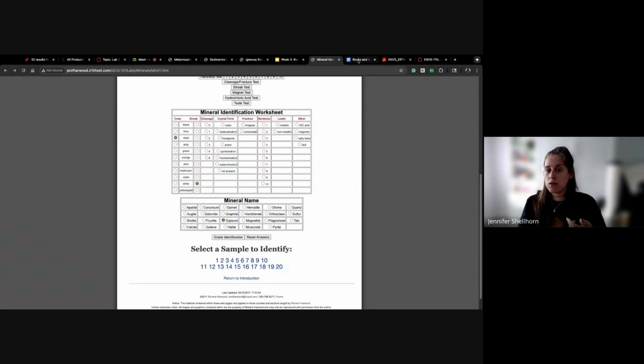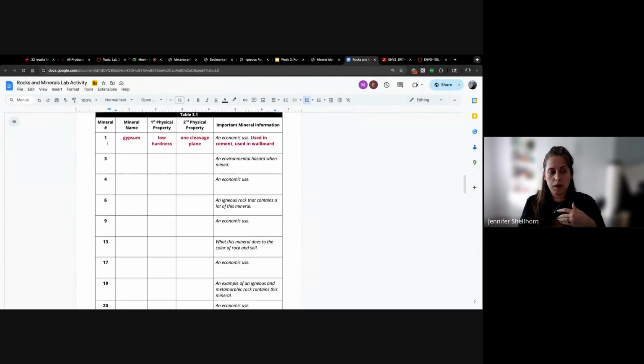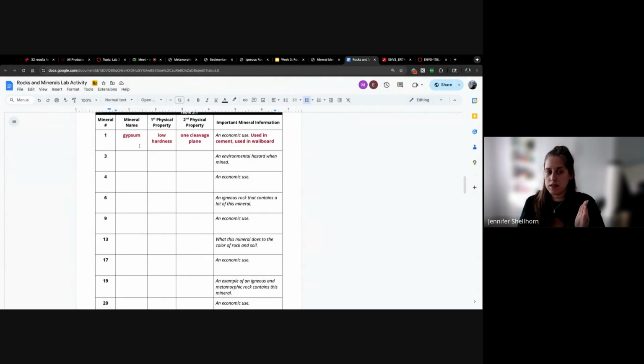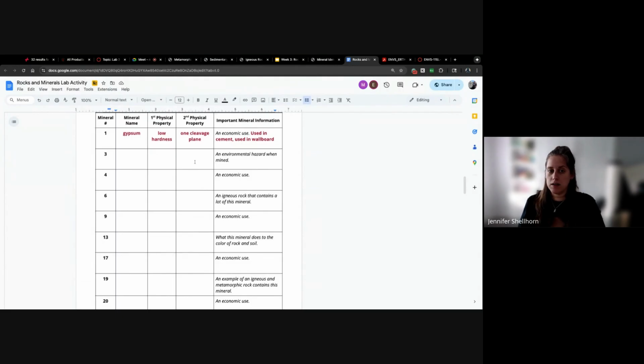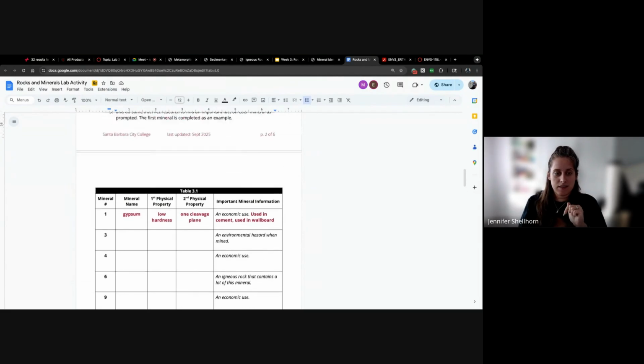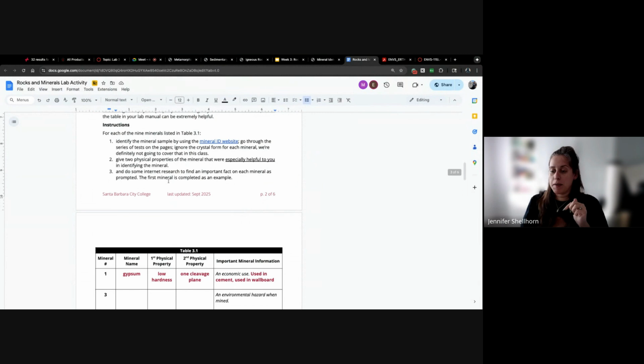So that's what you're going to be doing through this whole table here in each of these mineral numbers, 1, 3, 4, 6. That is these first 3 columns of table 3.1. For the last column in 3.1, there's important mineral information. This requires you to do a little bit of investigation. So some of these might be straightforward.